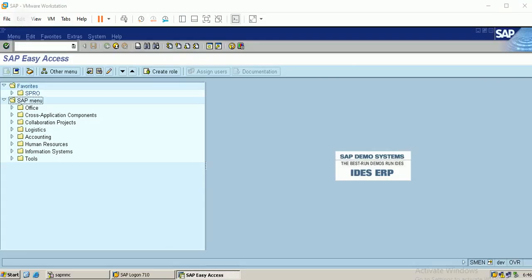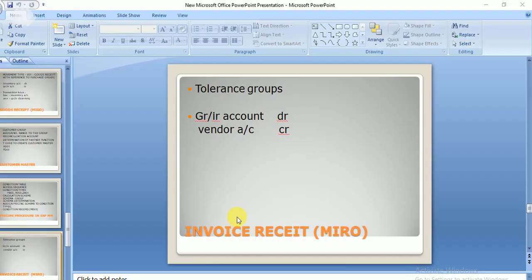Hello friends, in this video we will discuss invoice verification in SAP MM. We will discuss the configuration required for invoice verification and also the various business processes involved in invoice verification that we are going to learn in this video. So the invoice receipt T code is MIRO.